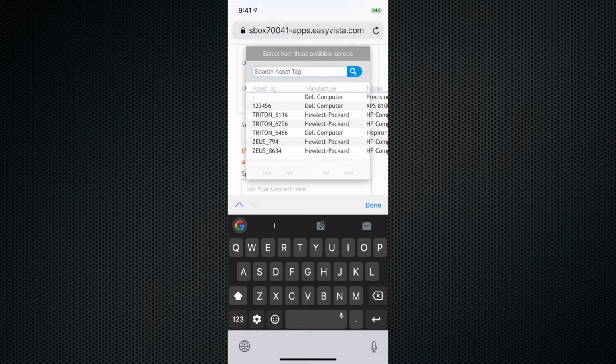Now, the advantage of this is that once they select something and submit it, they've reserved that specific PC or laptop for the specific time that they've entered, and the system has all of that in the reservation, so that it won't try to loan the Triton 6466 again over a date range that would conflict with the already reserved dates. Okay, so this is very handy.